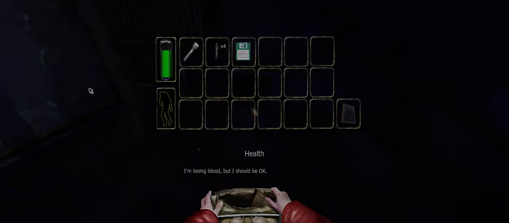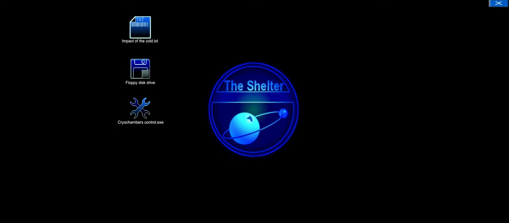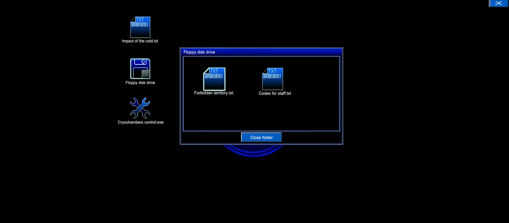Trust me when I say... Okay, here we go. Here we go! Oh shit. The text file is corrupted. Forbidden territory. Oh, codes for staff!